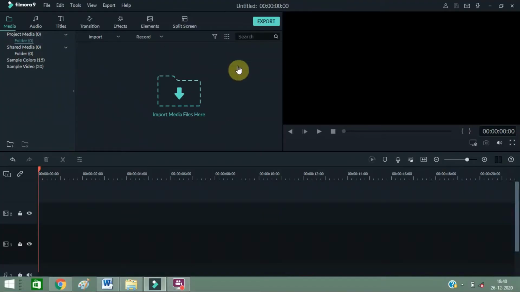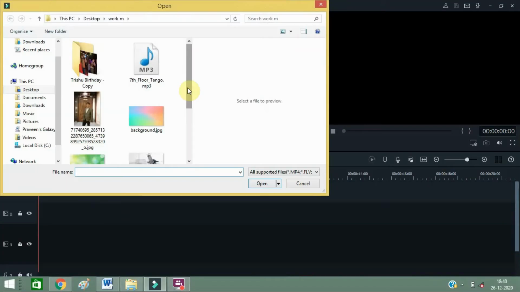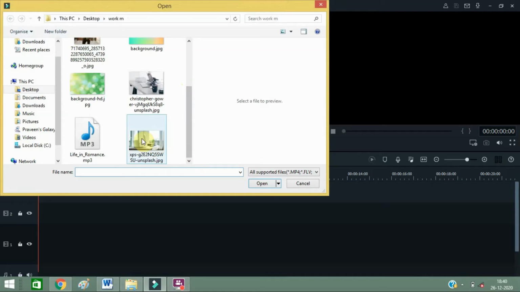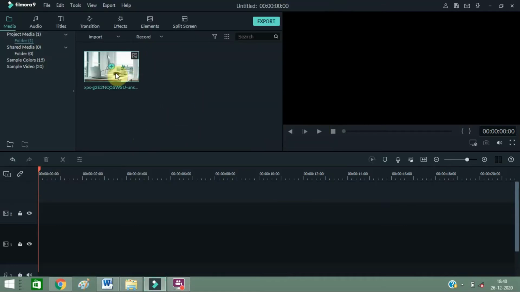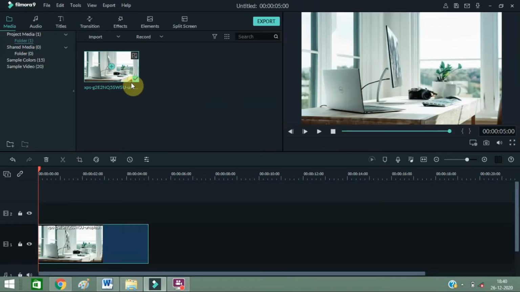So in Filmora 9, first you need to add the photograph. I want to use this photo and add it to track number 1. Okay, just drag it and drop it here. Now you need to import the video.